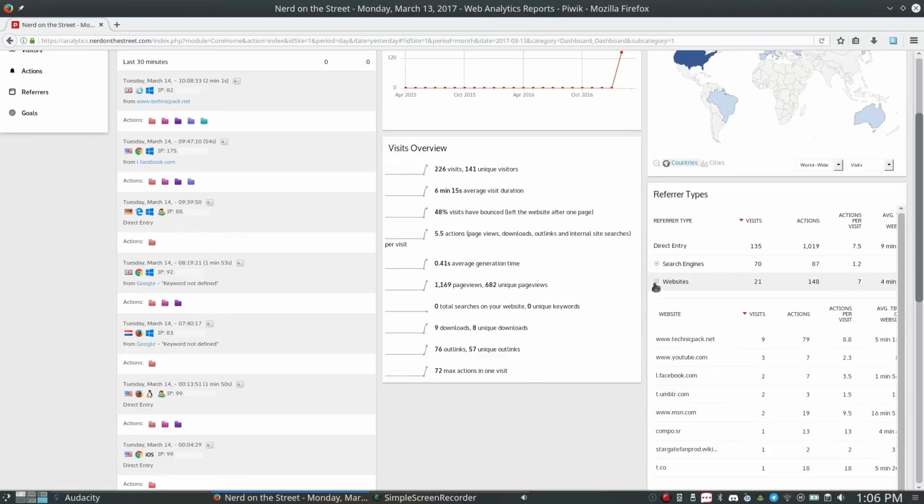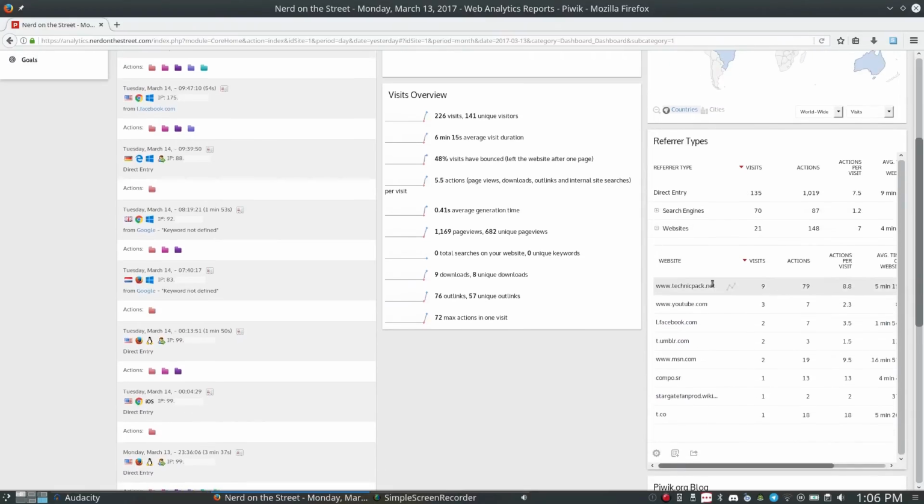Then I can see what other websites people are coming from, so TechnicPack. This is interesting. On technicpack.net, I've got a link to my website on my Technic mod pack page, and then people have to come and sign up for the website to get access to the Nerd on the Street Minecraft server. So that's why people are coming from Technic Pack.